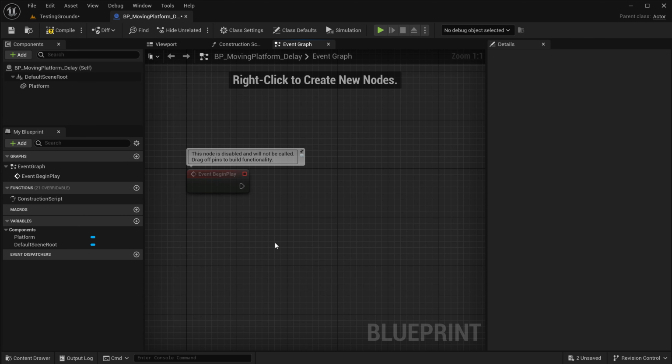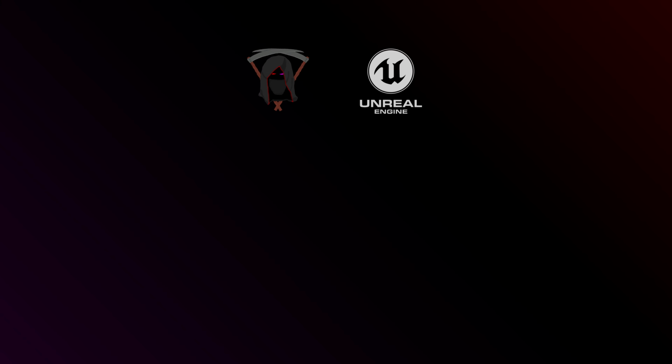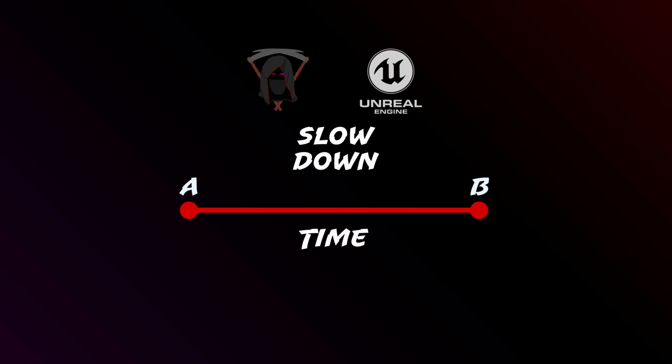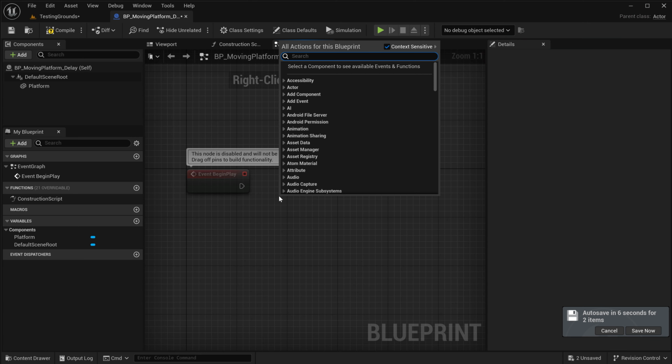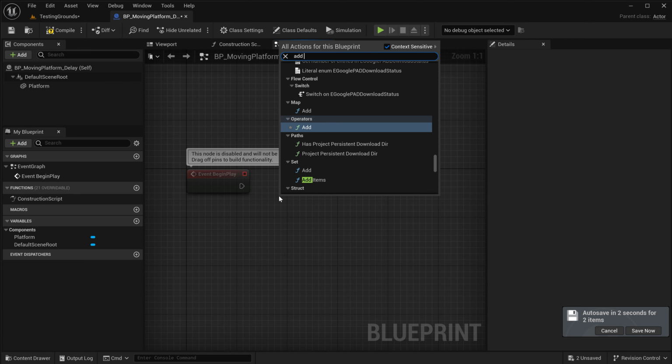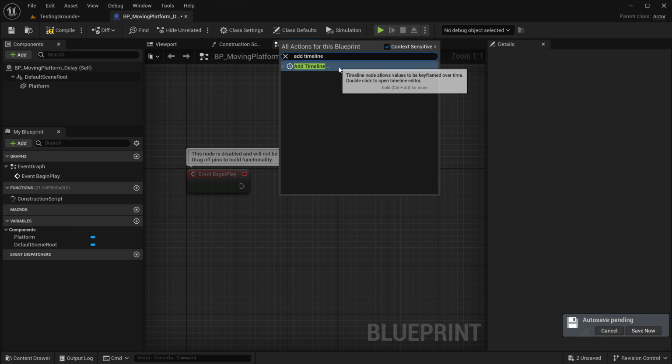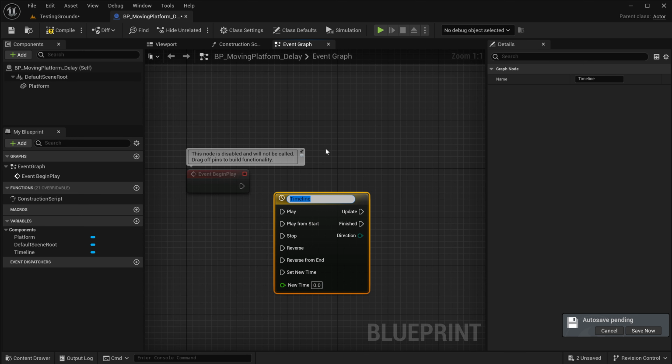Okay, so before we get started, I want to kind of play through a thought process of what we're trying to do here. We want to move something from point A to point B over a duration of time, and we want it to be a smooth effect. Okay, so we can use what's called a timeline for this. And some of you probably already used one before, but if not, we're going to learn about them now. So right click on the graph and search for add timeline. This guy right here, the timeline node, allows values to be keyframed over time. A value over time. That's what we're looking for.